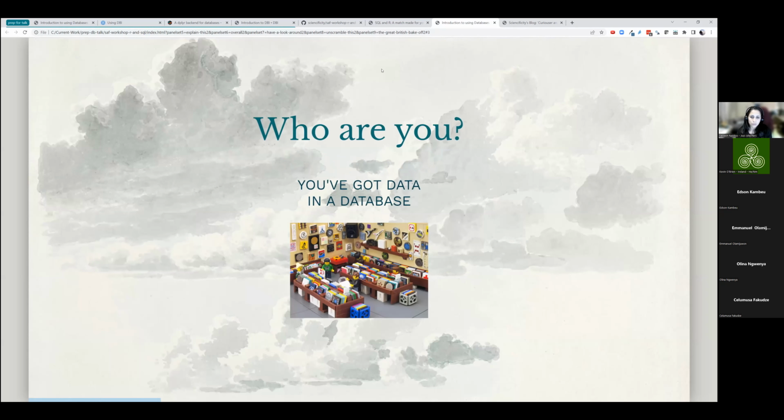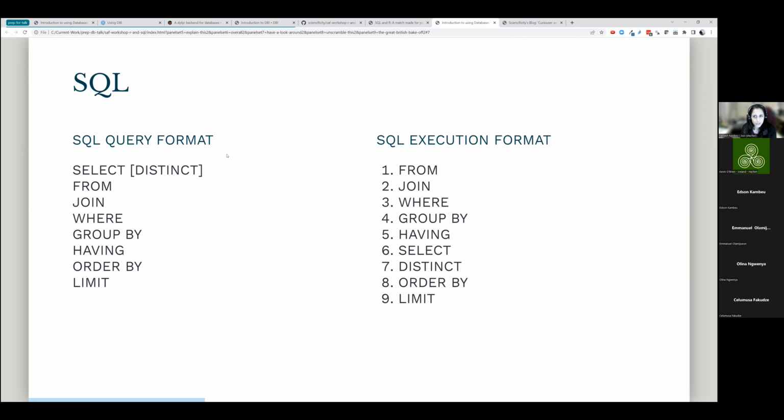Okay, so the SQL query format is very different from its execution format. I'm sure most of you know that. It's also why the tidyverse feels more natural for me, and we'll talk about that a little more later. But this is the query format, right? It's select from, join with some other table, where some conditions hold, where we're grouping by certain criteria, having another criteria, we order by and we limit, right?